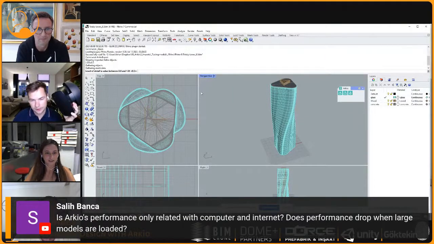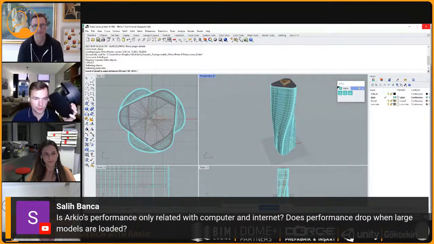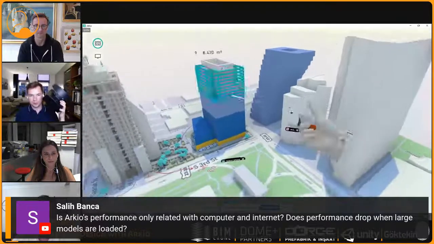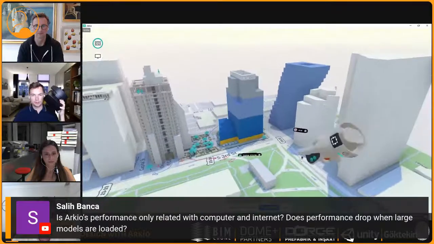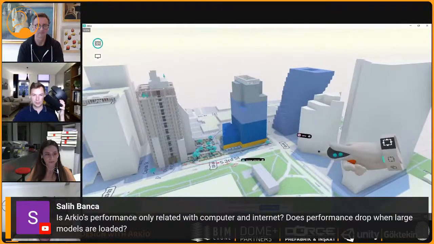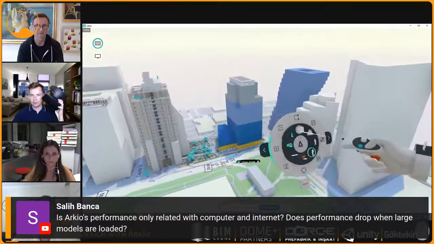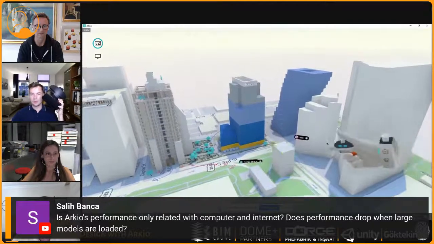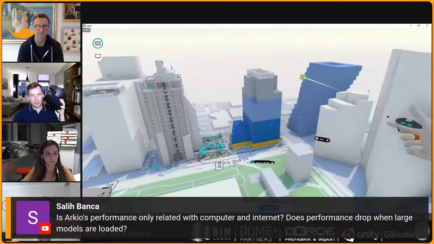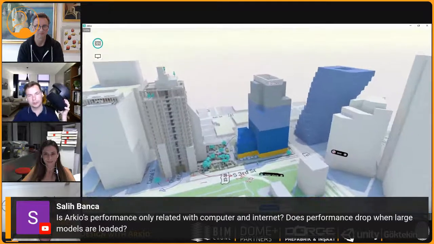I think, since this is software we downloaded, it's related with computer and internet, both of them. It's mostly related to your hardware that you're running on. Because what we do is the session that we're in now, we see each other, we see what's happening. If your internet connection is bad, it just takes a while for the geometry updates to continue. But once it's loaded, it's all processed in your device.